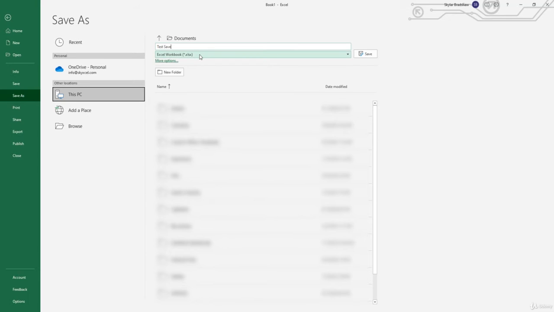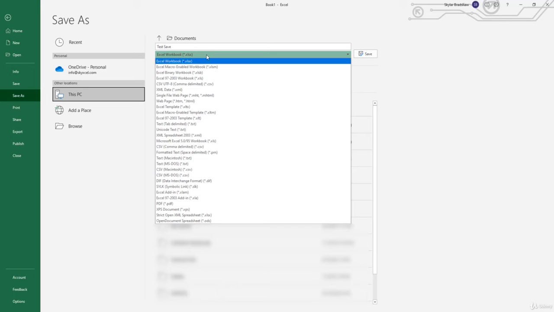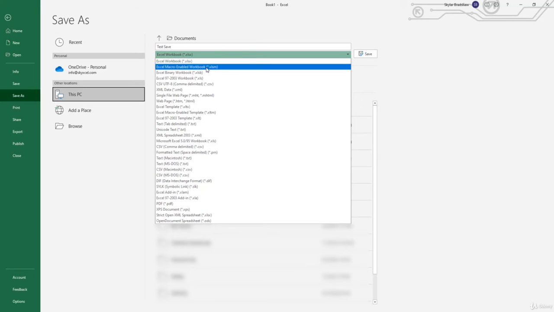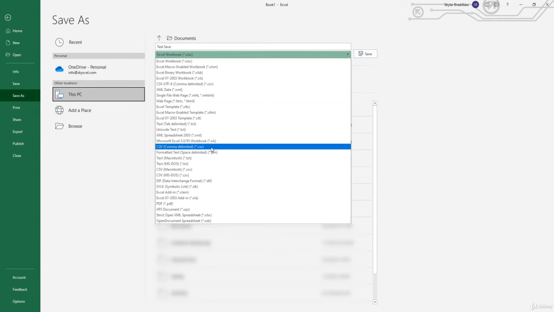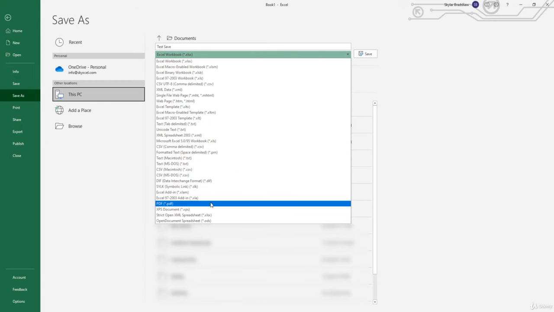And right below that is the file extension. Now, by default, Excel saves it as a .xlsx file, which means it's just a plain old simple Excel workbook. But if we click this drop down, there's a number of different file types that we can choose from. Now really quickly, I just want to point out a few commonly used file types that you will probably see, which is a macro enabled workbook, Excel template, a text file, a .csv file, which is short for comma delimited, and a PDF file.